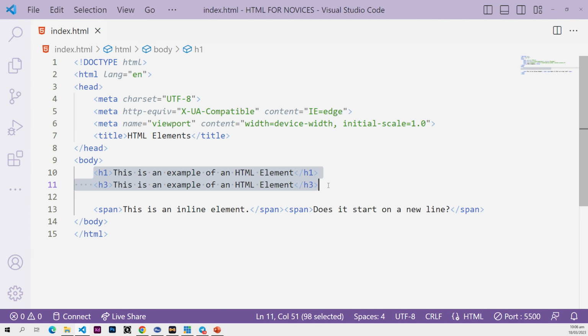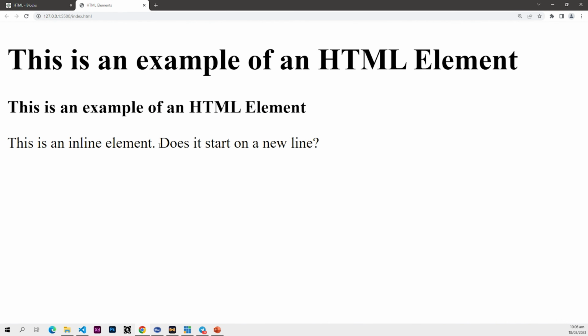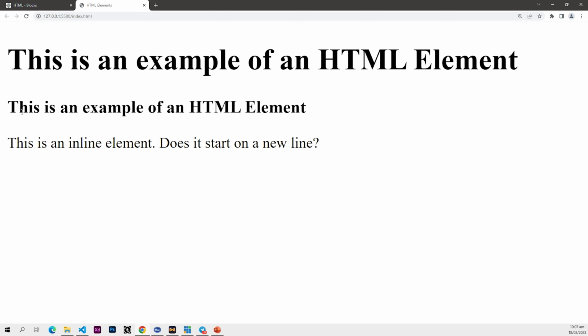Now we still have our block level element here, and then I use the span for this example. So we have two span elements. And we're going to go into the browser to see how they look. As demonstrated earlier, our block level elements have the margins in between. And you can see that there's a margin in between the block level element and the inline element.